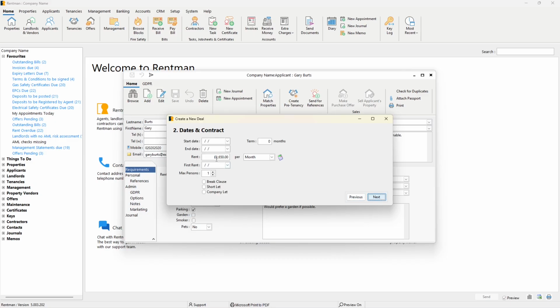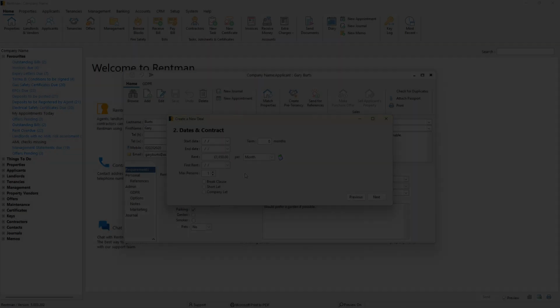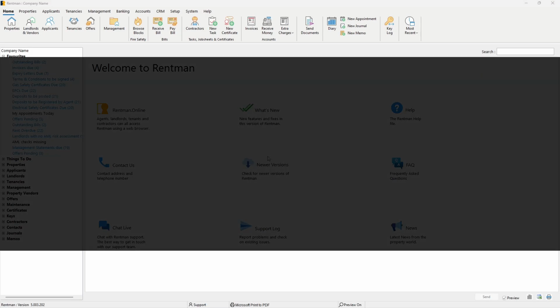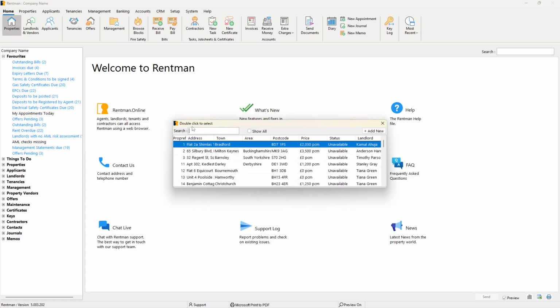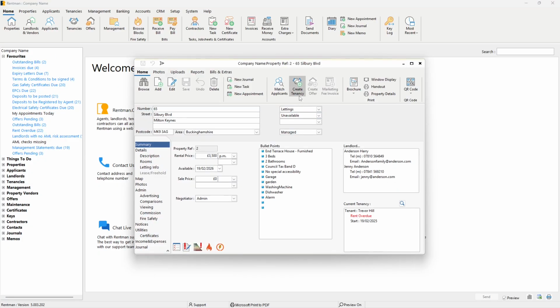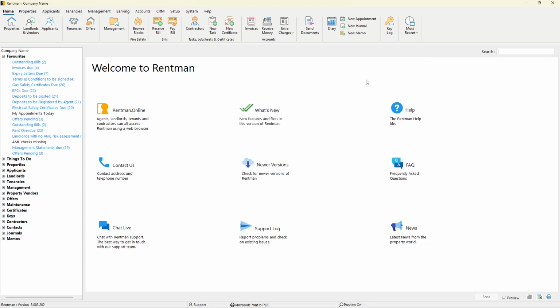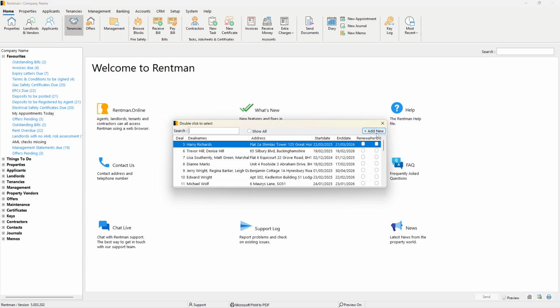If the applicant is already approved, you can skip the pre-tenancy step and go straight to creating an active tenancy. There are several ways to create a tenancy or pre-tenancy. From the property screen, click Create Tenancy, or go to Tenancies at the top, then click Add New.